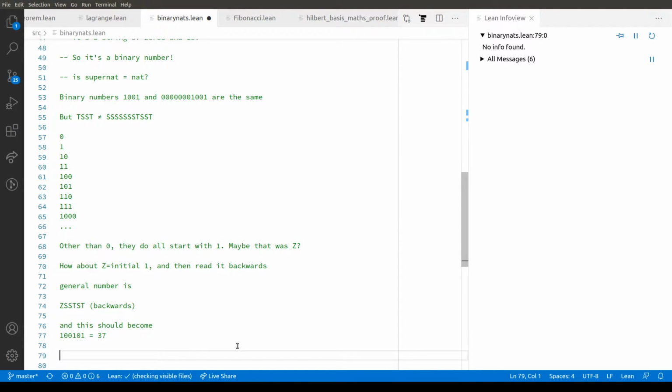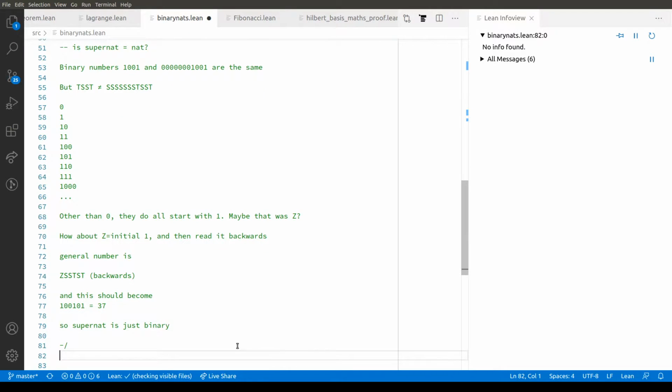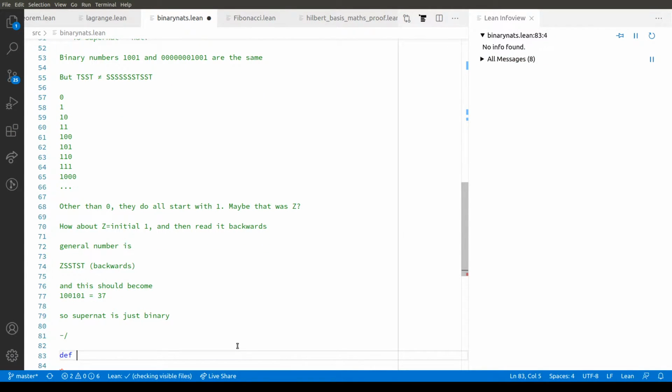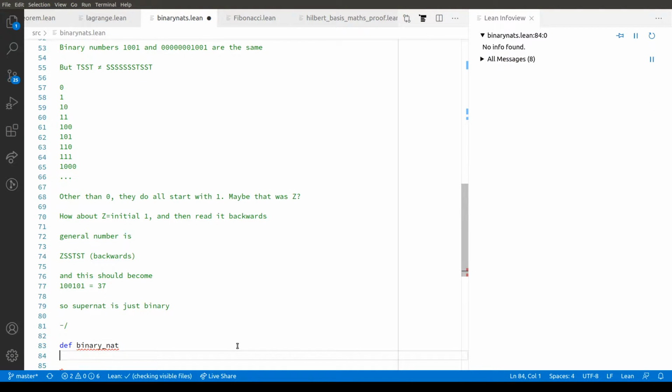So there's our dictionary, and maybe actually this is just a way of doing binary. So supernat is just binary. There. So let's do the definition then. Binary nat. So it's like I called it Z. Let's call it 1. So this is an inductive type. Inductive binary nat. So 1 is a binary nat.